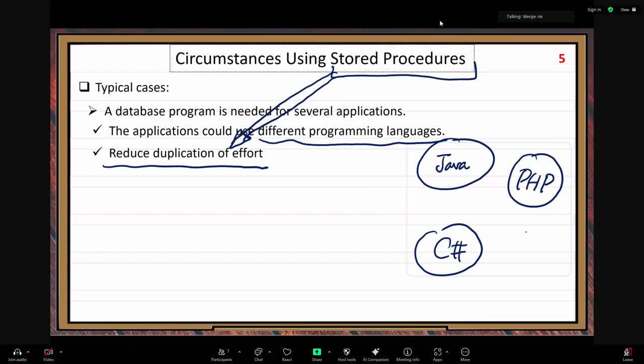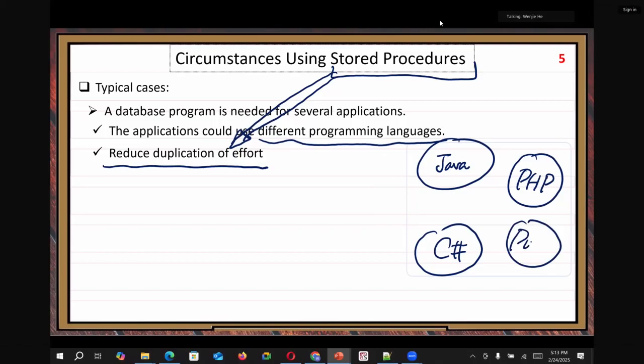So C#. Then Python, right? AI and data science related services want to use Python to write the code. So then, reduce duplication of effort.